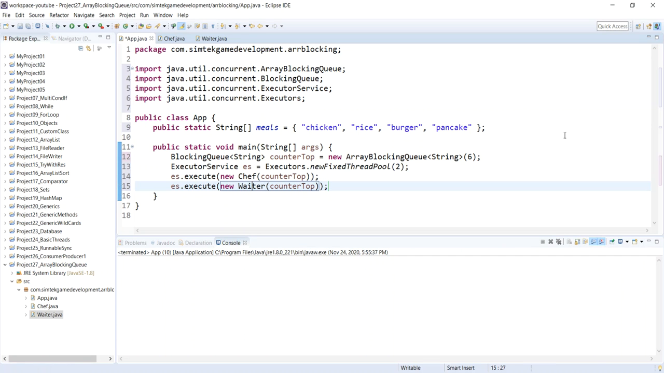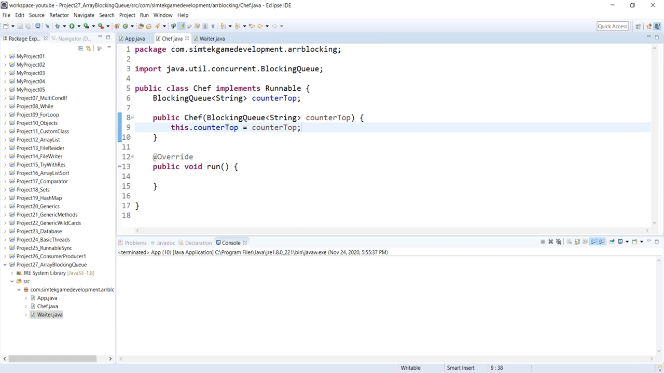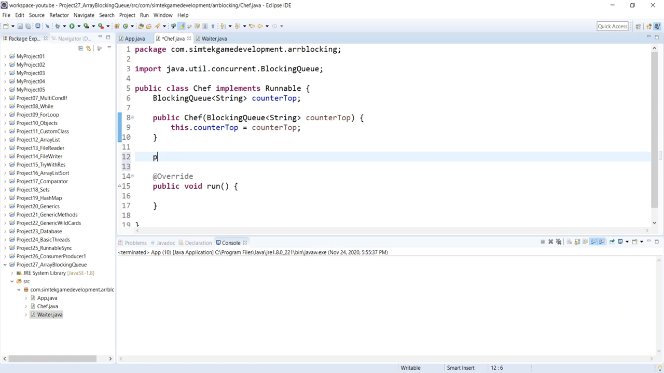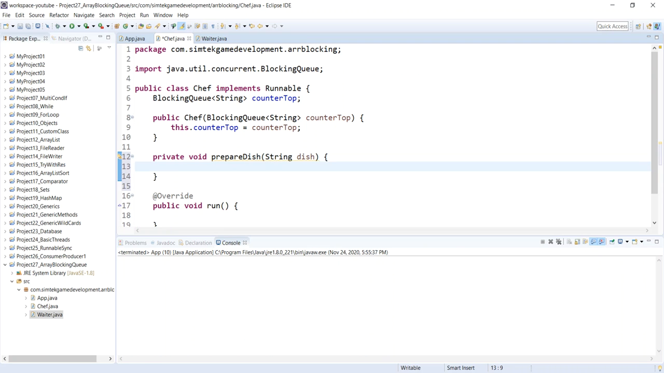Waiter. All right, that looks good. So this part's finished. I'm just gonna fill out a little more in my chef and my waiter. So in the chef, we're not really doing anything yet, right? We have to prepare dishes. So I'll say private void prepareDish, string dish. There we go.